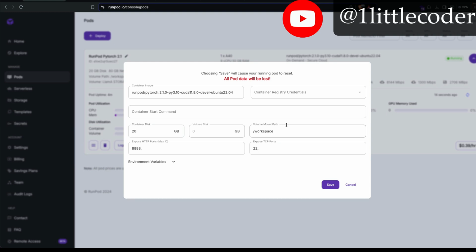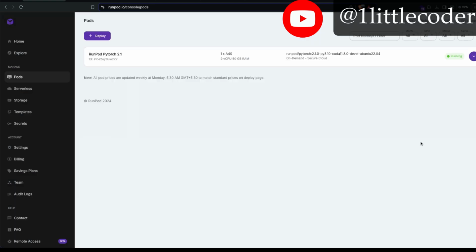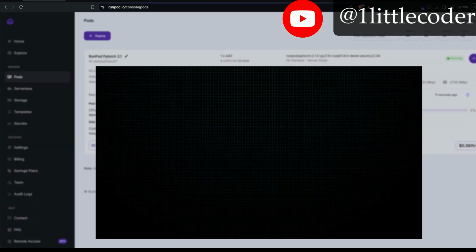So we got an error that says no space on device because we allocated only 20 GB for this. I'm going to go ahead with 50 GB; you can edit it and then keep it. Our pod is running now. You can click connect and open the Jupyter notebook.